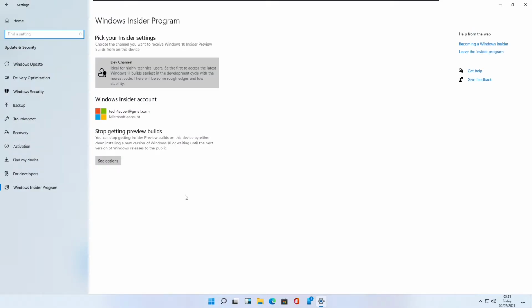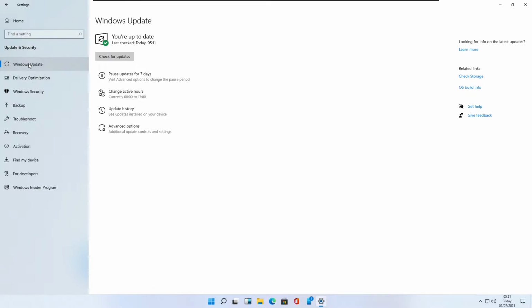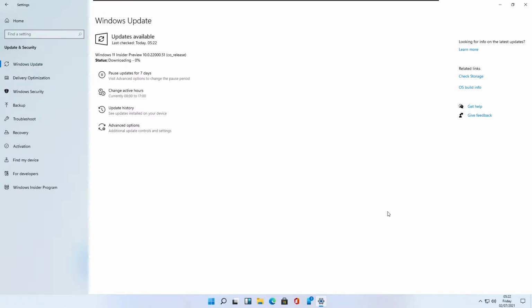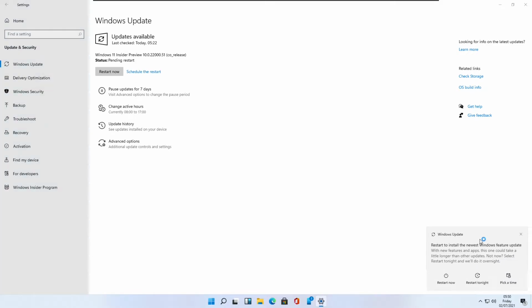Let's check the updates now. Go to Windows Update and click on the Check for Updates button. It will show you the current updates and it will automatically start the downloading. This may take some time depending on your internet connection, and it will start installing automatically upon the download completion. It will ask you to restart the computer after completing the installation and automatically continue the update process.